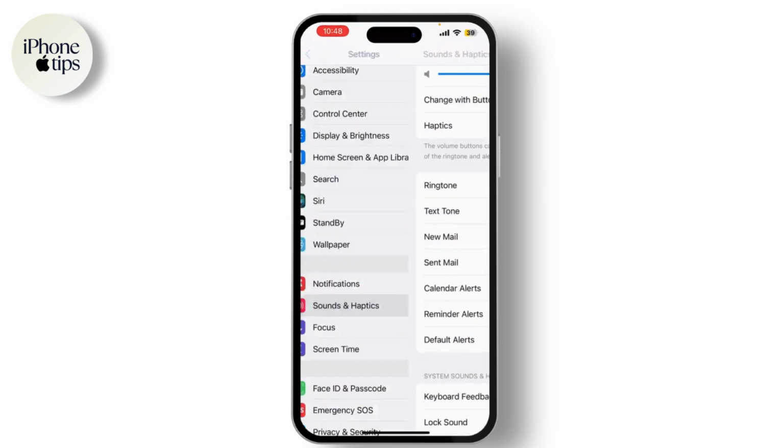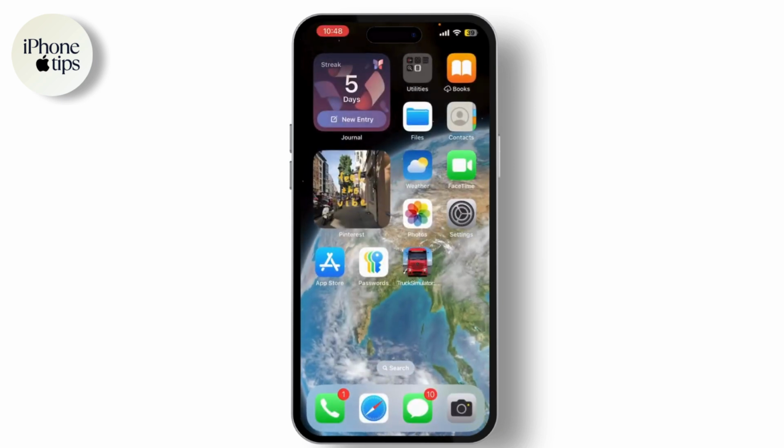If that is not working, let's restart your iPhone. Press and hold the power button until you see the slide to power off option. Slide it, wait a few seconds and then turn your phone back on.